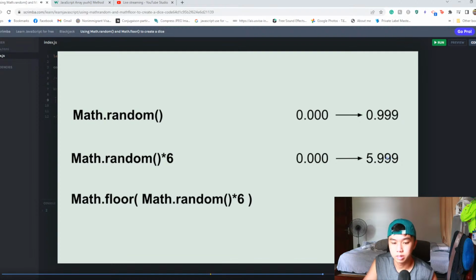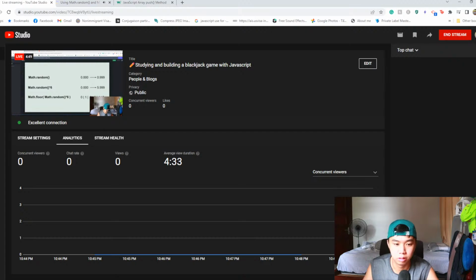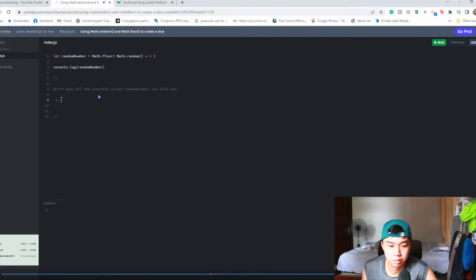Yeah, 0 to 5. This range here between 0 and almost 6, shove it into the math.floor function, then it will basically remove all of the decimals. And if we remove the decimals from this entire range, which numbers are we then left with? Just the whole numbers from 0 all the way up to 5. The right answer was 0, 1, 2, 3, 4, 5, like that.